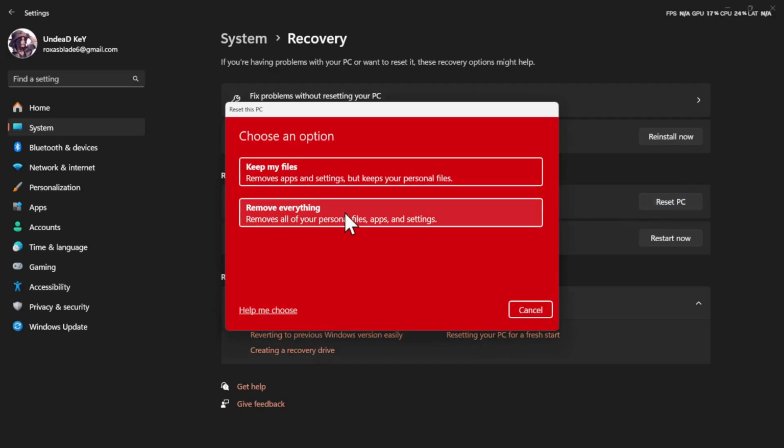After that, you will have two options. One is to keep your files, and one is to remove everything. So if you want to delete everything from your PC, you need to choose Remove everything. Also, if you want to keep your files, folders, and anything that you have like personal photos and things that you don't want to be removed, you can click on Keep my files. So we can click on Keep my files.